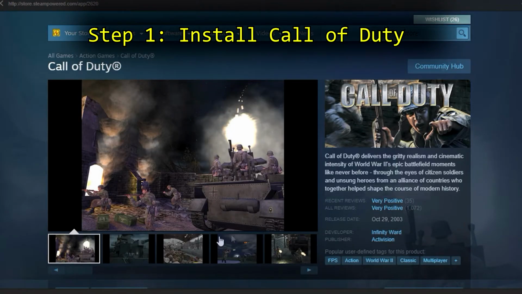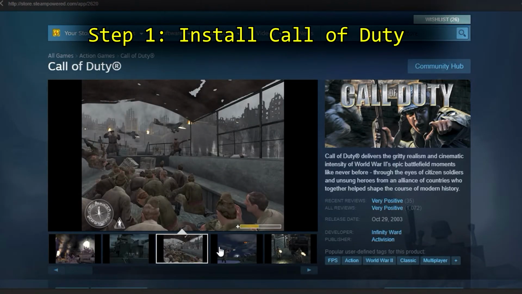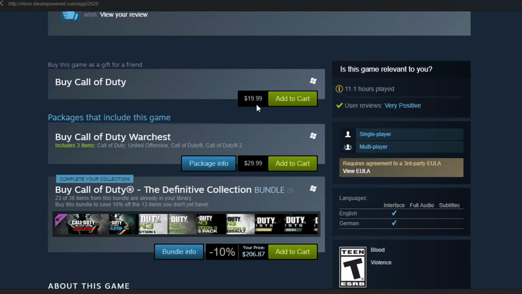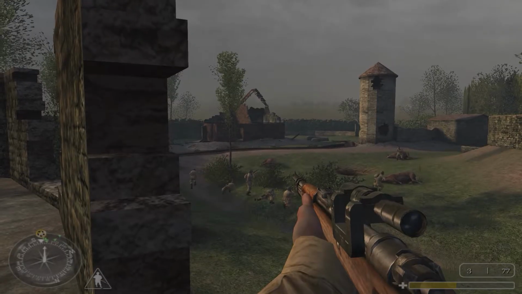Step 1, install Call of Duty. You can purchase the original Call of Duty for $20 if you want it now, but that price is absolutely insane considering the game released back in 2003, so you're better off waiting for a deal. Once you have it, install the game and keep note of the save location.